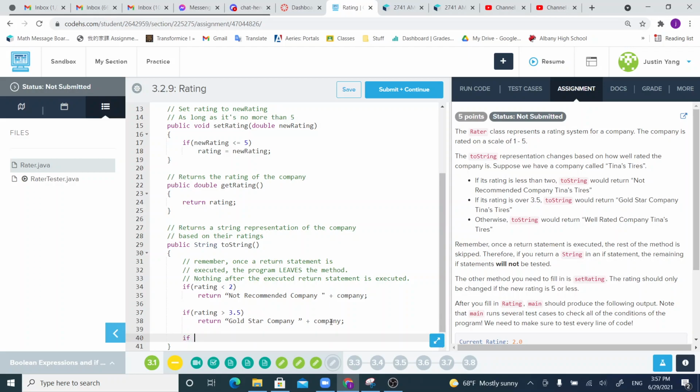Last part is, since we already have these, if it's neither of these, then it has to be otherwise. So we don't have to type else or anything, we can just say return well-rated company. Because this is what happens if none of the other things happen. If any of the other things happen, it would just return and the method would stop executing.